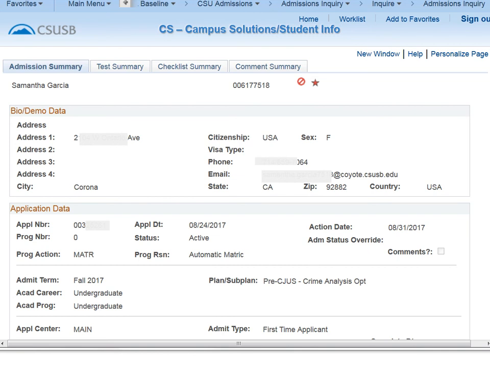The academic program describes the type of plan or subplan the student is seeking. If there is a student that is seeking a bachelor's degree, the academic program will be undergraduate. If a student is seeking a master's degree, it will show graduate. The plan and the subplan are the student's major.